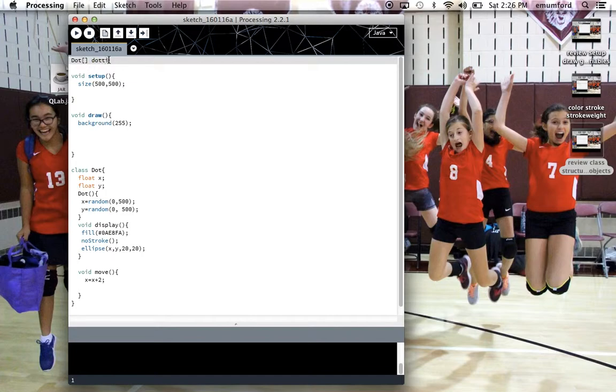So I've got my square brackets, and then I'm going to come up with my object name. I'll just say Dotty again. So Dotty equals new Dot, and I'm going to say the class name again. I'm going to open that square bracket again, but instead I'm going to put the number of objects I want to make, the number of objects in my array. So I'm going to put 100 inside those square brackets to say I'm going to make 100 Dot objects.